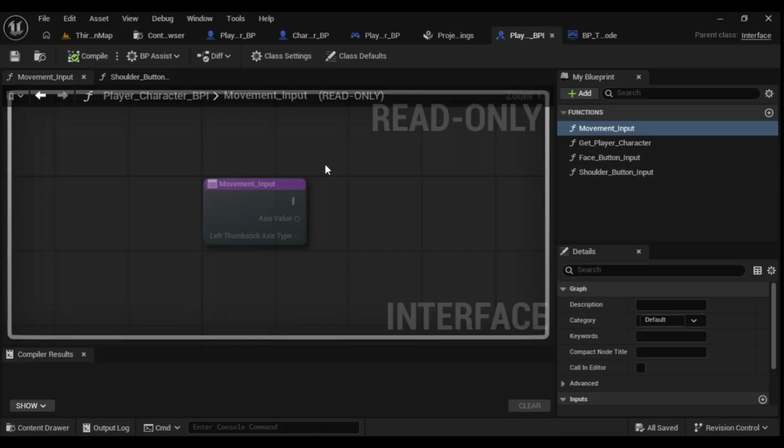By using this blueprint interface instead of standard functions or events on the character itself, I'm avoiding casting. My player controller doesn't need to know what specific character class is possessing. It just sends a message to whatever actor it currently controls saying, hey, I have a movement input for you.